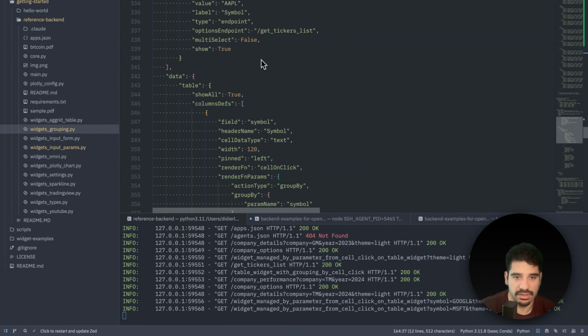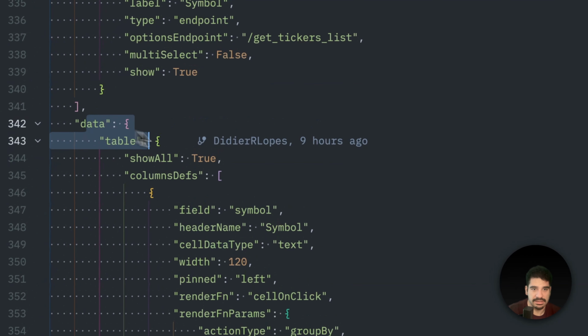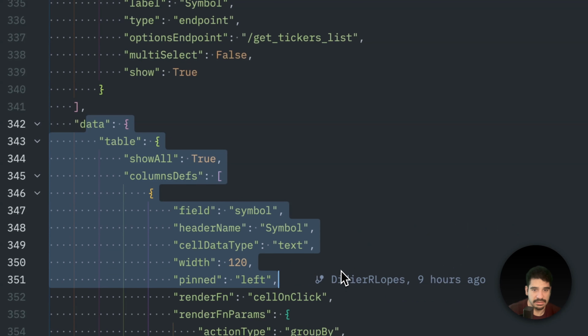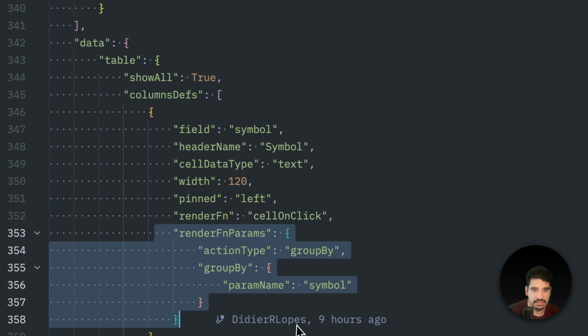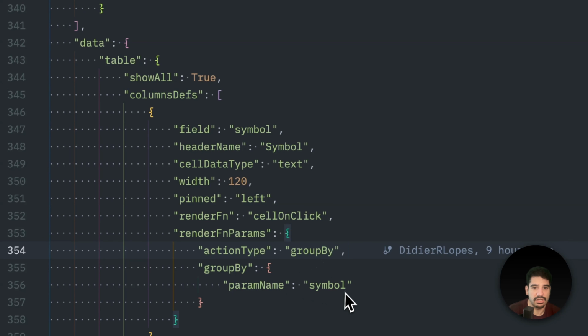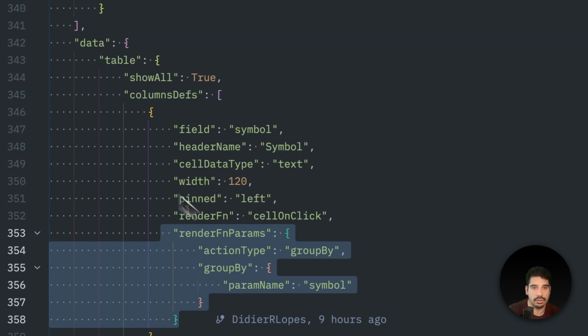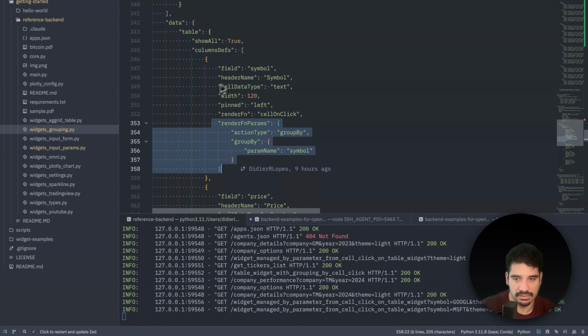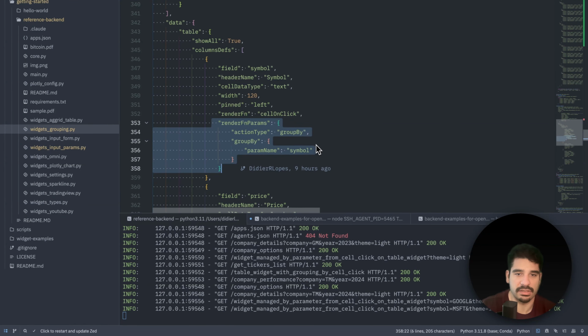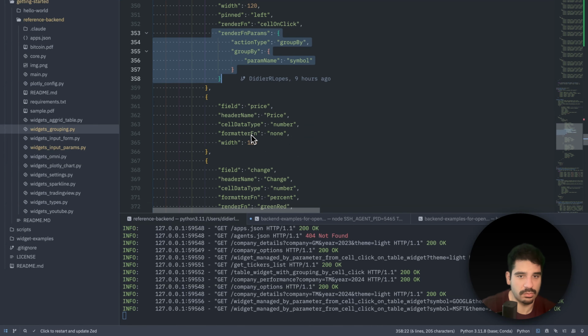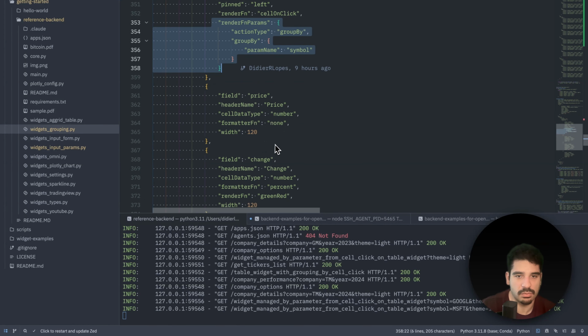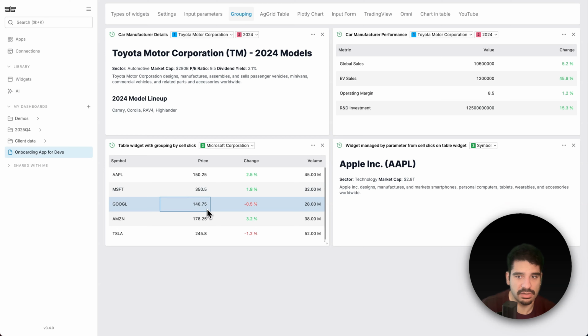And how does that work in code? It's very simple. Everything is the same, except that on the data, the table formatting, when we use AGGrid, you have this extra block, which is the render function parameters. You have the actionType and you have the groupBy controlling something. And so note that this happens in the column that is controlling the widget parameter option, essentially. So that's the only thing to note. The other ones just have the header name, the cell data type, formatter, what is the width, but that's it. That's how you do the watch list.